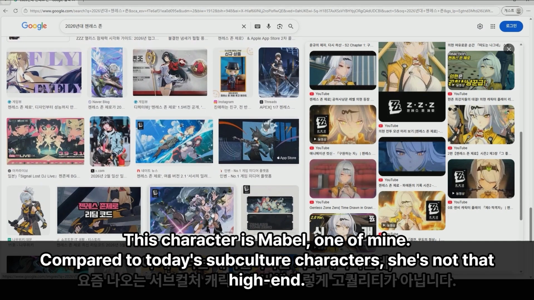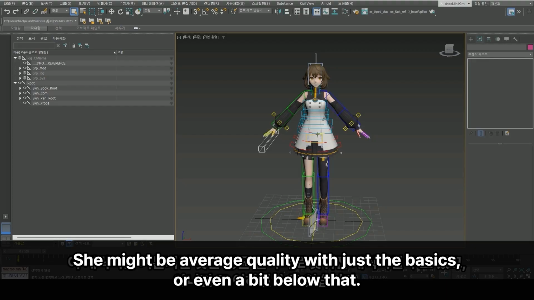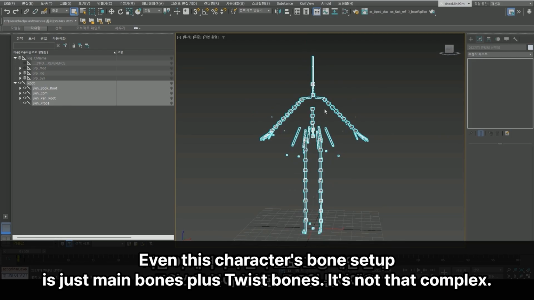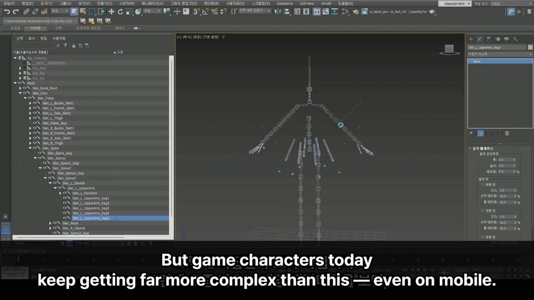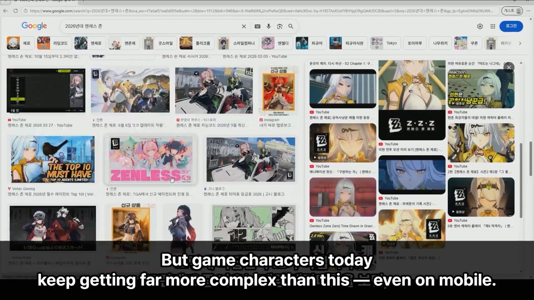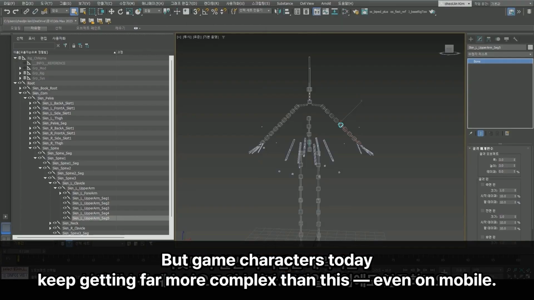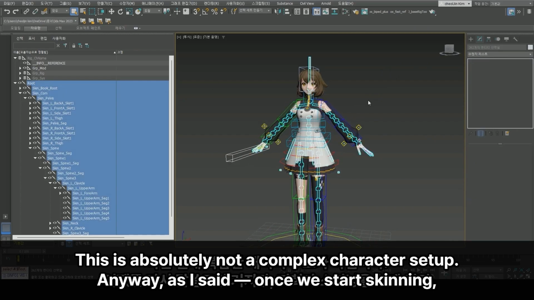This character is Mabel, one of mine. Compared to today's subculture characters, she's not that high-end. She might be average quality with just the basics, or even a bit below that. Even this character's bone setup is just main bones plus twist bones. It's not that complex. But game characters today keep getting far more complex than this, even on mobile. This is absolutely not a complex character setup.